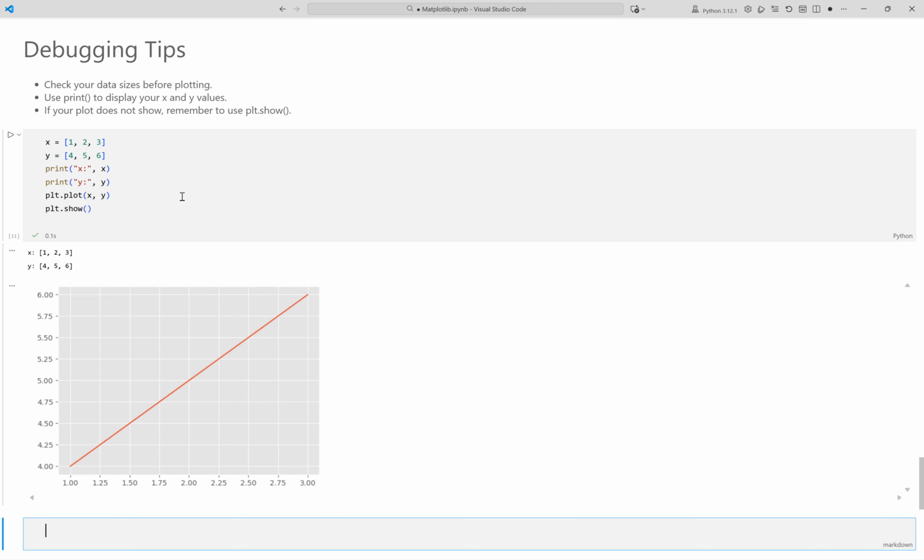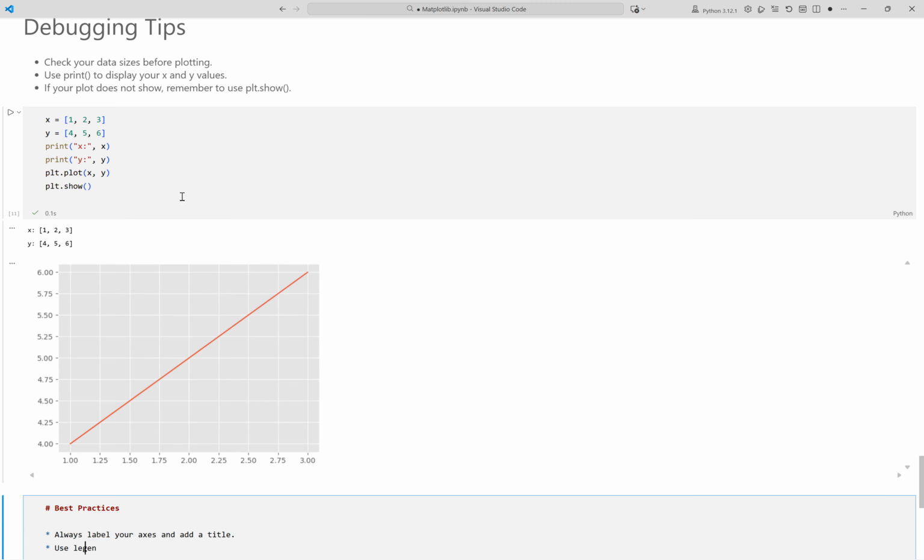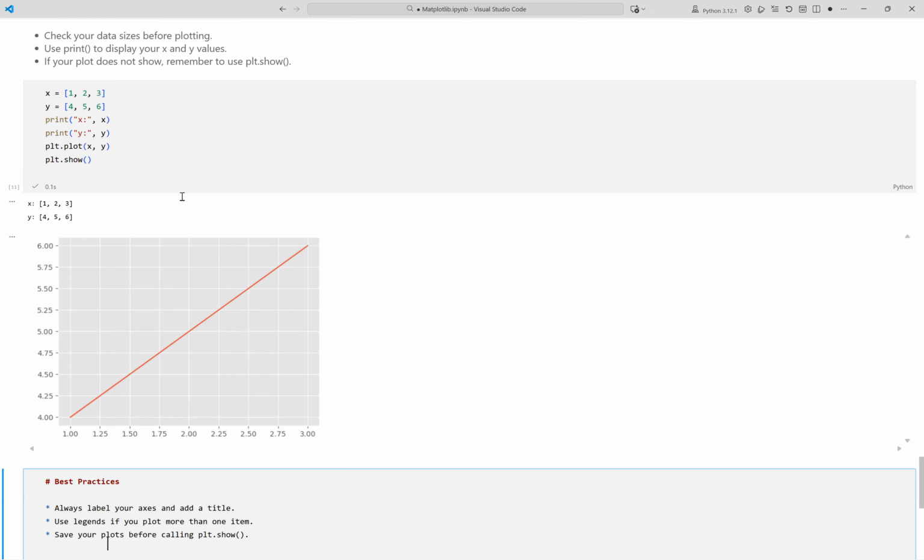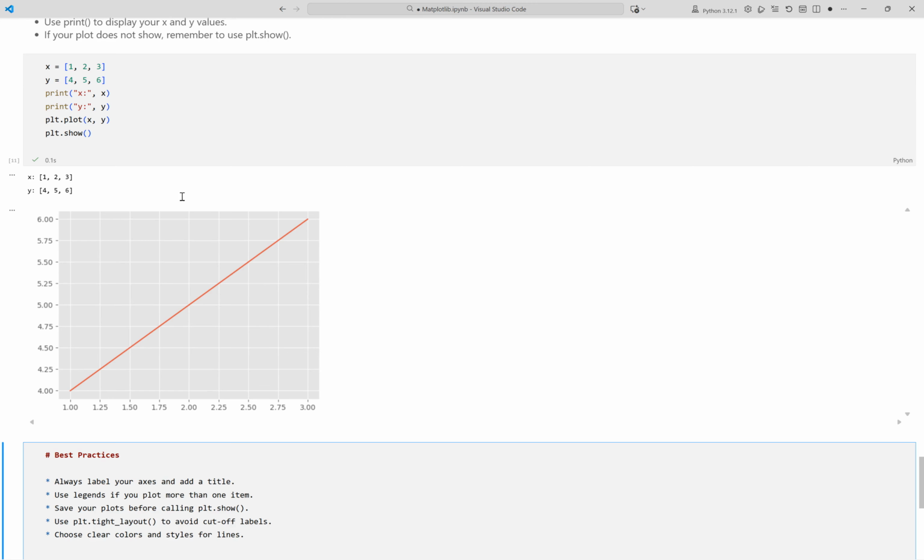Best practices. Always label your axes and add a title. Use legends if you plot more than one item. Save your plots before calling plt.show. Use plt.tight_layout to avoid cut-off labels. Choose clear colors and styles for lines. Running the cell now.